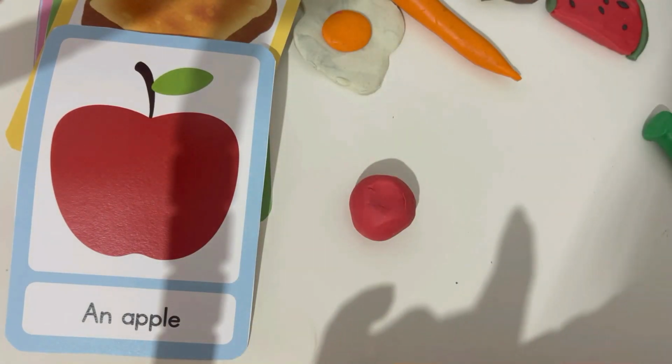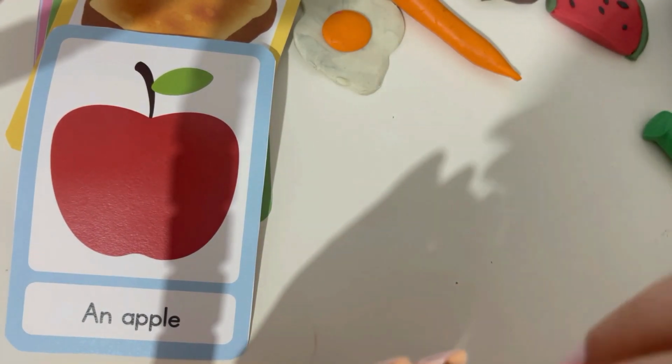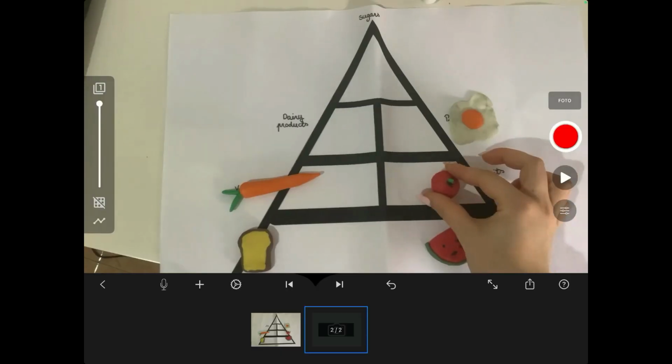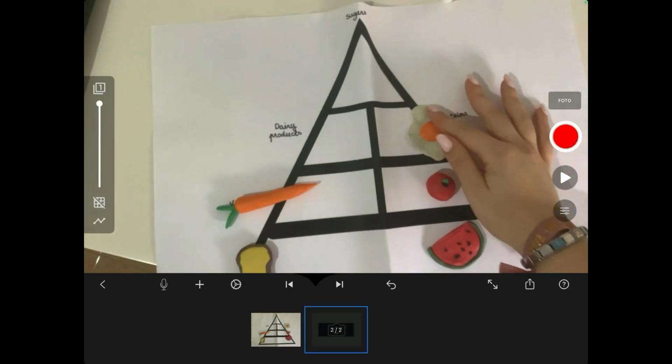Then, they will choose 5 cards and use them for making the plasticine figures. Once the students make these figures, they will start making the stop motion. For this, students have to download a stop motion studio and use the food pyramid sheet. They will be moving the fruits and putting them in the correct areas of the pyramid. So this is the result.